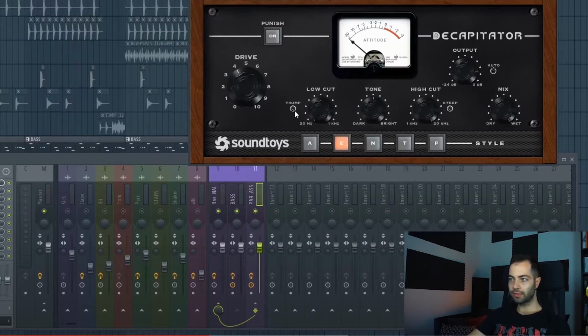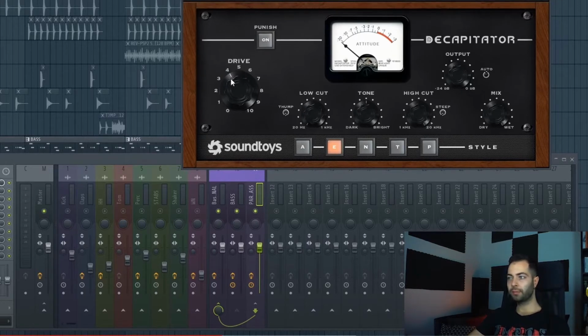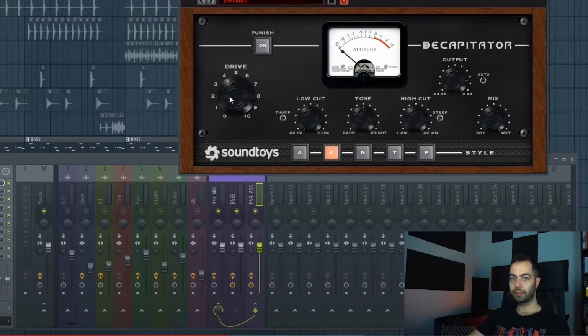You can distort the signal to your taste. It depends on the track. It depends on what you want to achieve. So right now we are not pushing it too hard. Just the average level. We will keep it at just an average level.